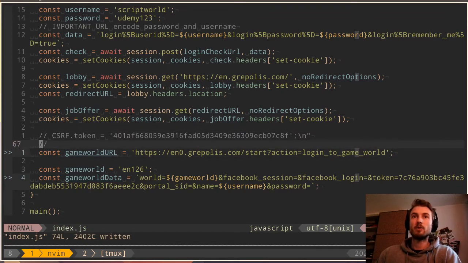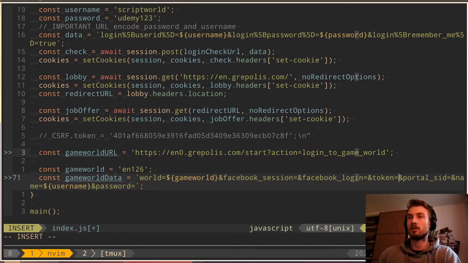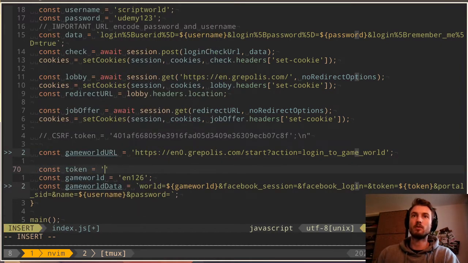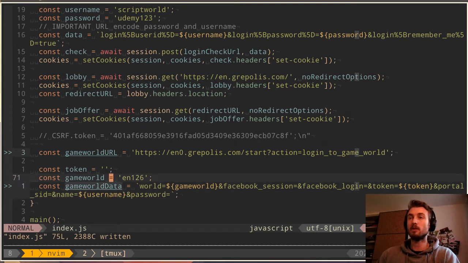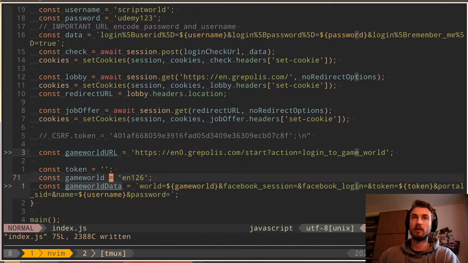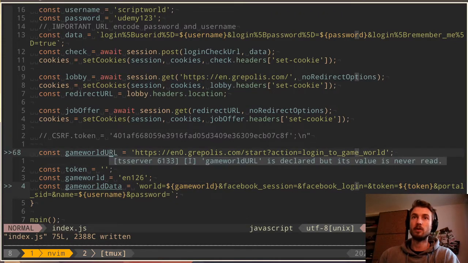So this is our game world URL, and this token needs to be the token in the end. So we have const token equals this. We don't need more than this token. This is all we need. We have the game world, we need the token, and we have the URL here.